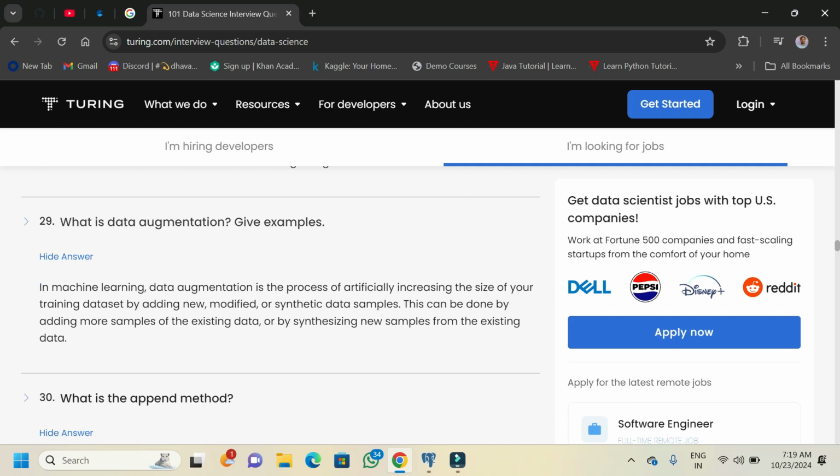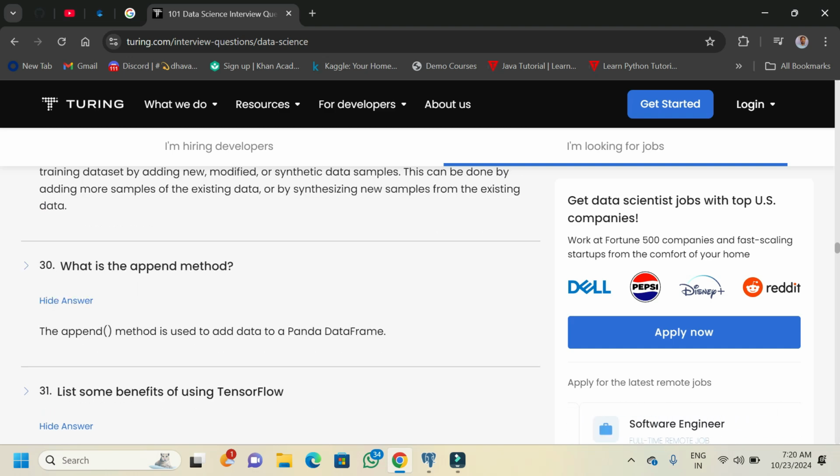What is data augmentation? Give an example. In machine learning, data augmentation is a process of artificially increasing the size of a training data set by adding new modified synthetic data samples. This can be done by adding more samples of the existing data or synthesizing new samples from existing data. Question number 30. What is the append method? The append method is used to add data in a pandas data frame.